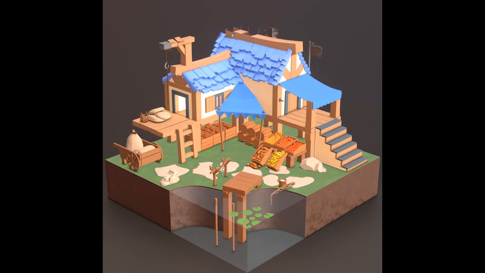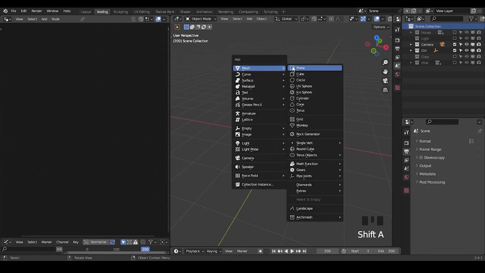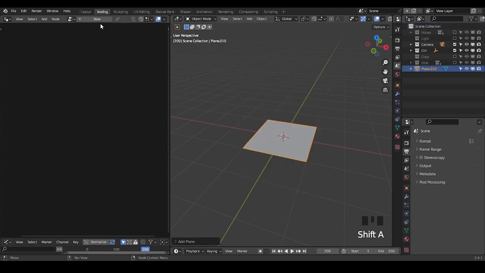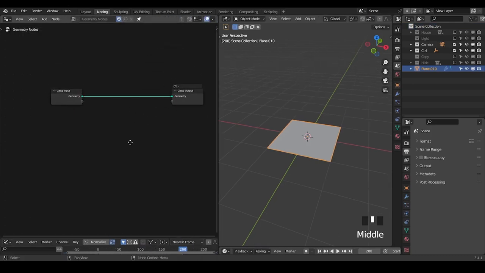So let's start. Here we are in Blender. Before we actually go into the house model, which you can also download for free from the link in the description, we are going to use a plane to discuss the basic methods so that you can apply the method to every model.